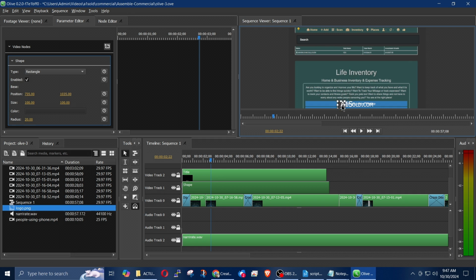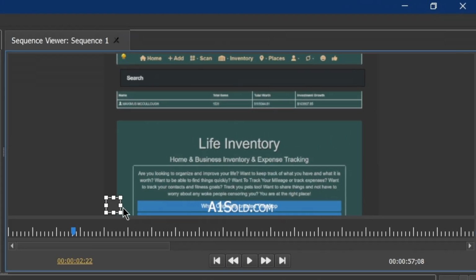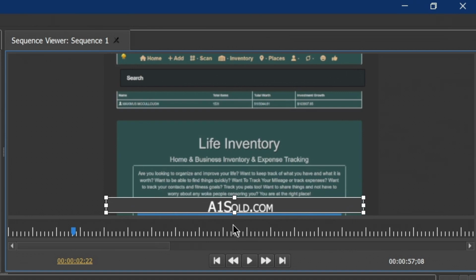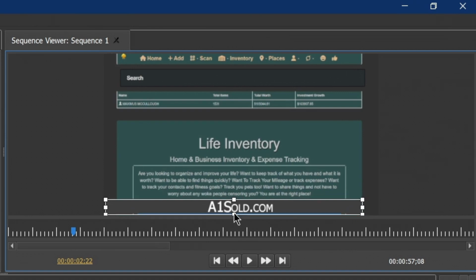Now let me bring it down here. It's going to go behind the text. Maybe we'll have it go clear across the bottom. So right here, and then I'll grab this middle and then bring it all the way over across the bottom. And there, now people could see it easier while they're watching the video.